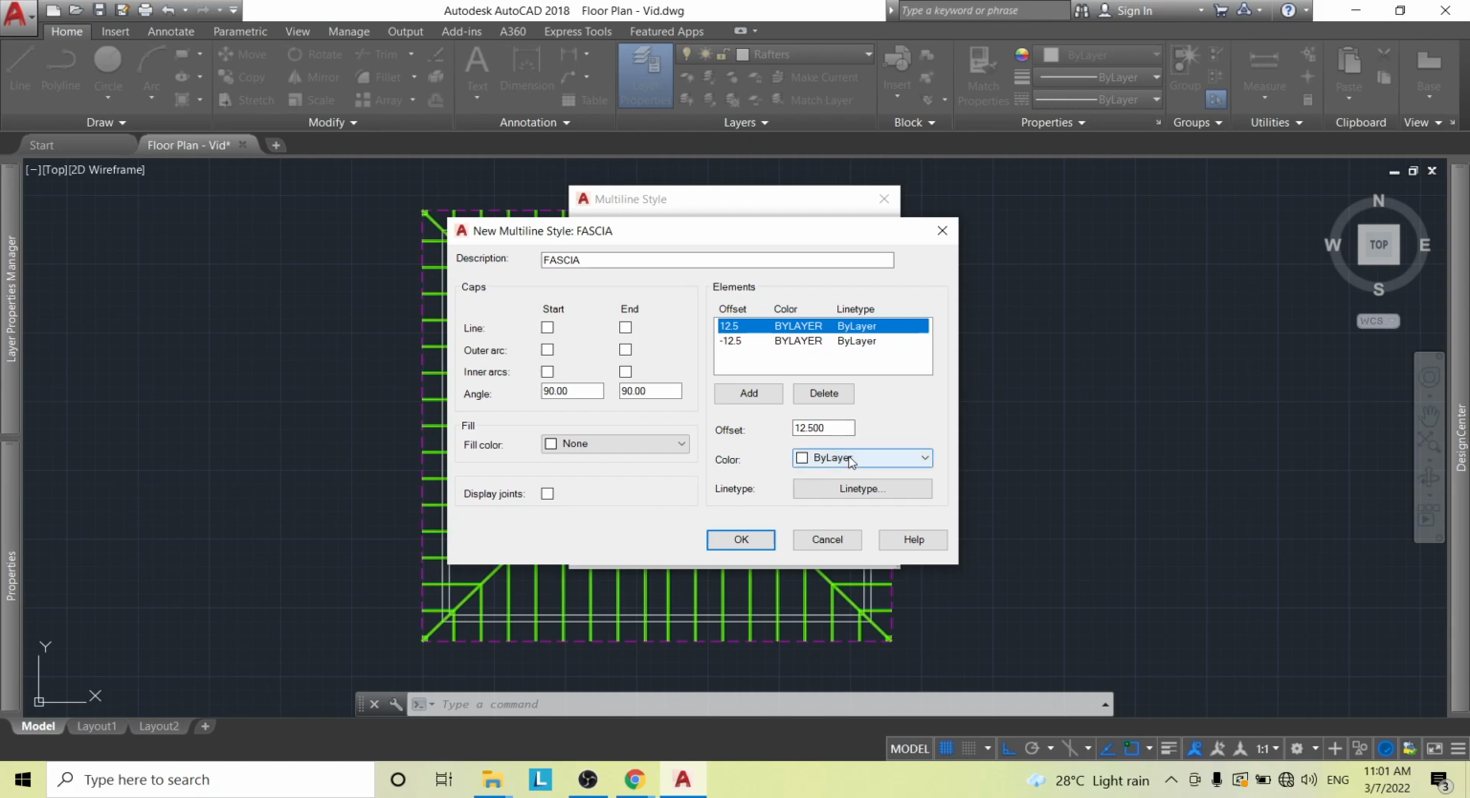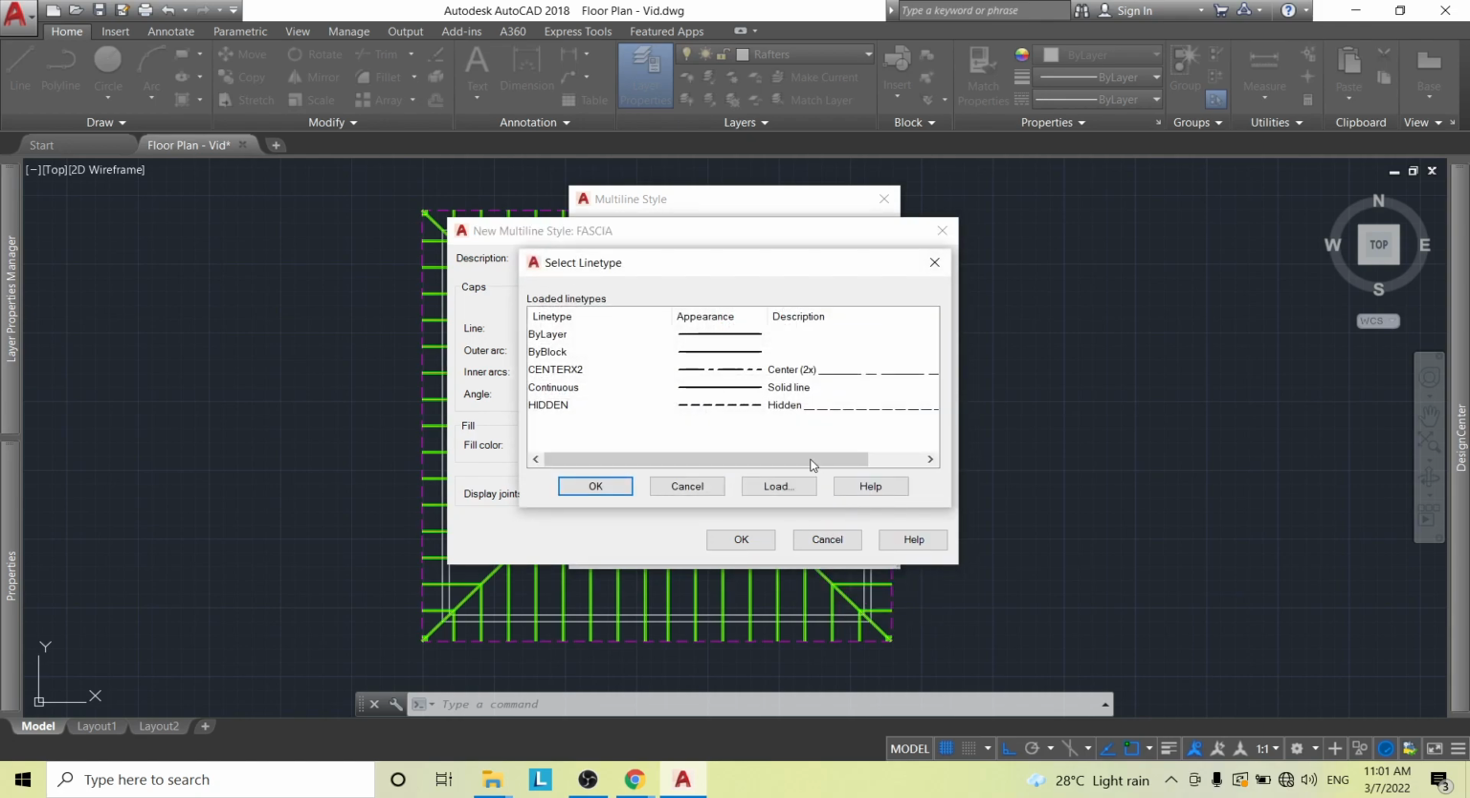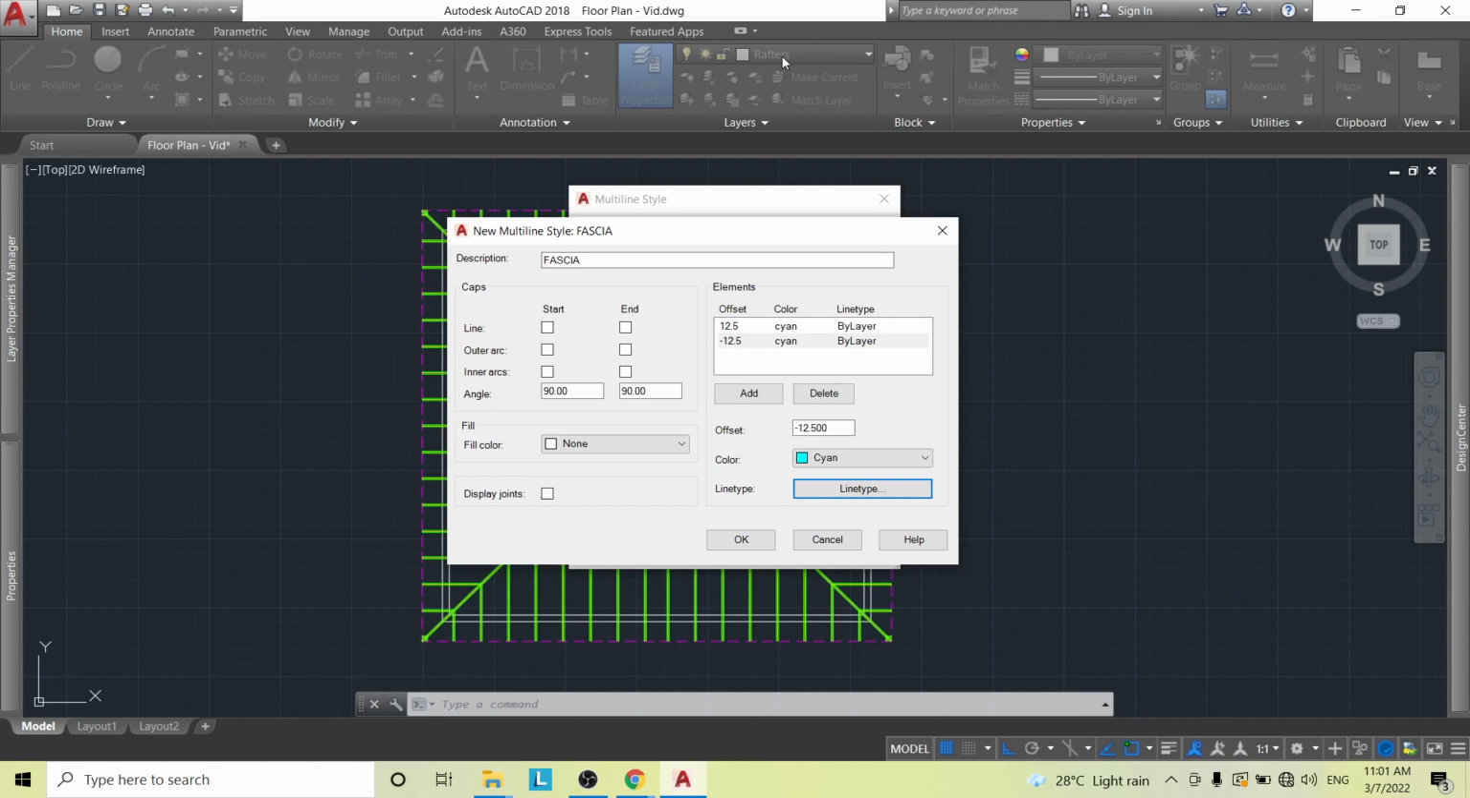So let's change the color if you want. Let's change it to cyan. Both of them are going to change to cyan. And the line type should be set to solid, continuous. But the layer, the rafter layer that we are drawing these things on, is already a solid line.